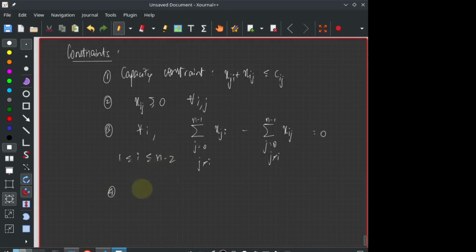And then explicitly saying that summation over all j equal to 1 to n minus 1 of xj0 is equal to 0. The total flow incoming into the source is equal to 0. And the total flow that is leaving the sink, summation over j from 0 to n minus 2 of x(n minus 1)j, this is equal to 0.